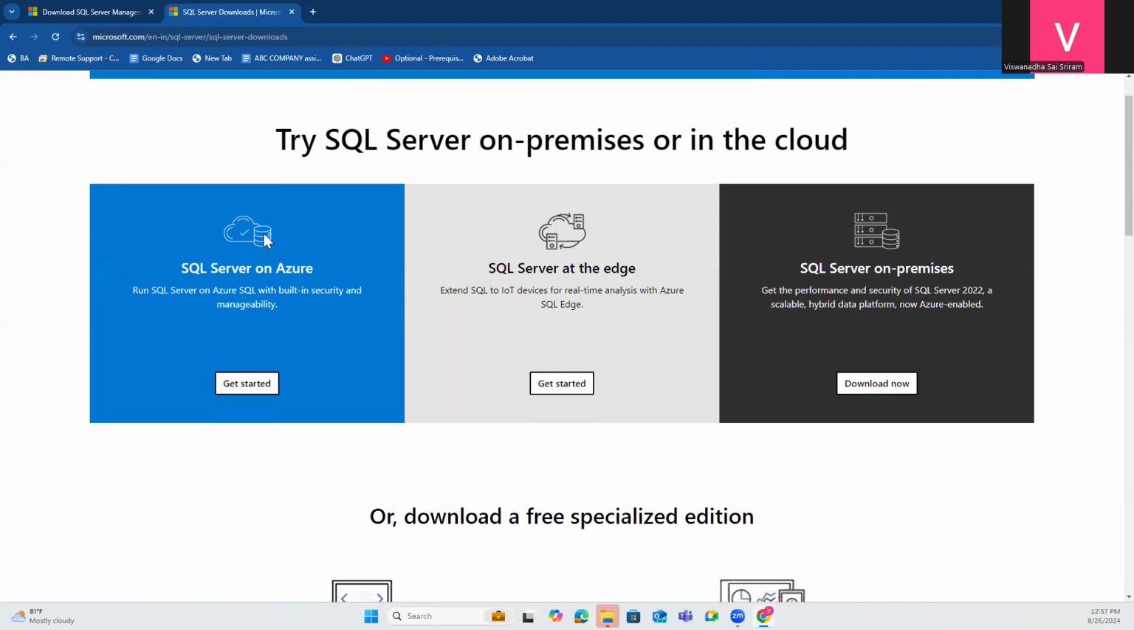You can see there is something called SQL Server on Azure, SQL Server on premises, and all. We will download this third option, SQL Server on-premises. Just download that.